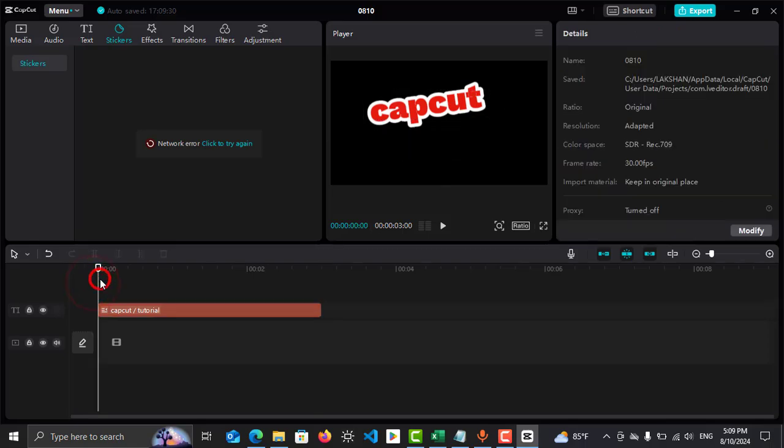So when you play that from the beginning, okay, you can see the effects added. So this is how you can use CapCut templates.